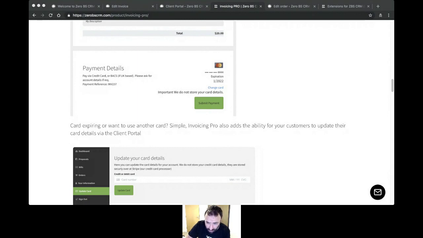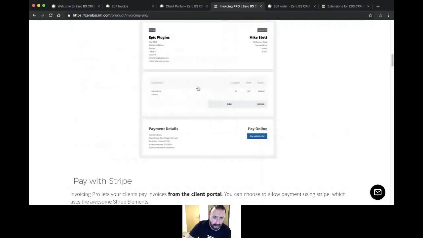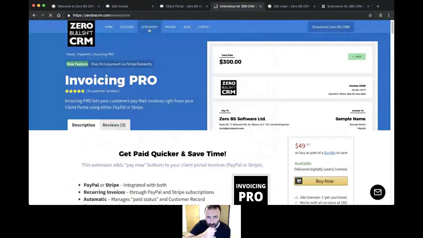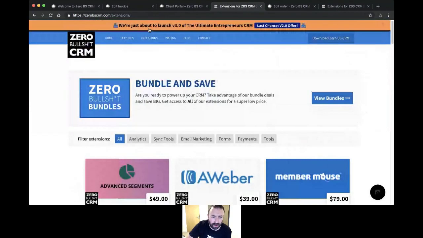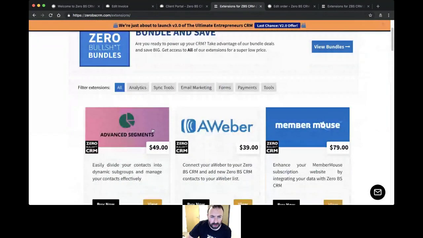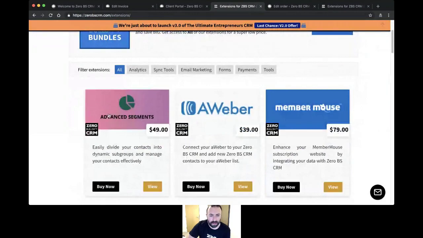Okay, yeah, so we are using both. Are there any other questions around any other extensions? If I just quickly run through some of our other extensions, we've got advanced segments. When I showed you the segments earlier, this lets you use additional fields. If you have custom fields, you can use those to segment as well.